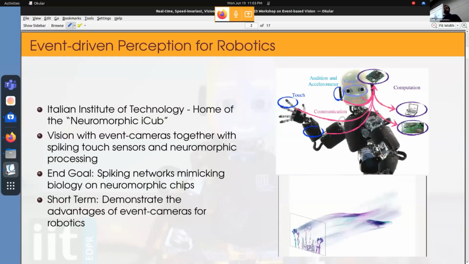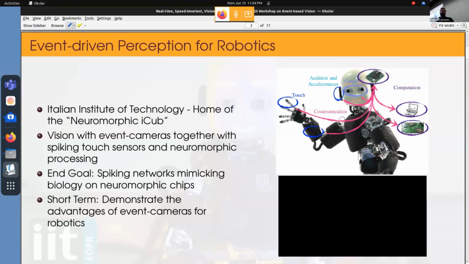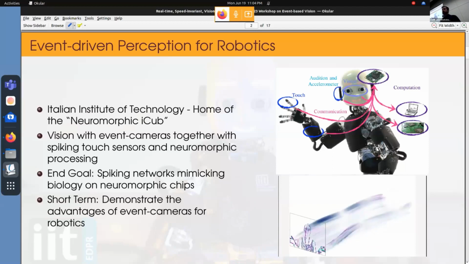Yeah, so at Event-Driven Perception for Robotics, we're the home of the neuromorphic iCub. The idea, a long-term goal, is that we're looking to do neuromorphic sensing, neuromorphic processing, and neuromorphic actuation. Obviously we have the event-driven cameras, which we've all seen today. We're also looking at things like event-driven touch, and combining with neuromorphic chips for processing, such as Loihi here. So that's our end goal.